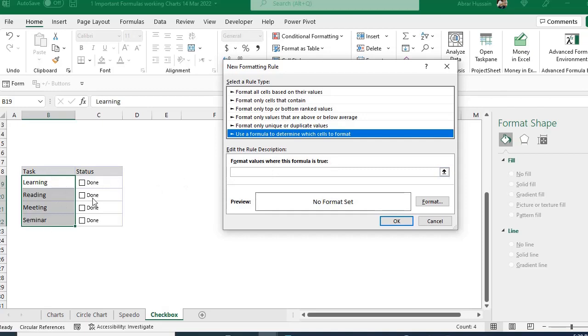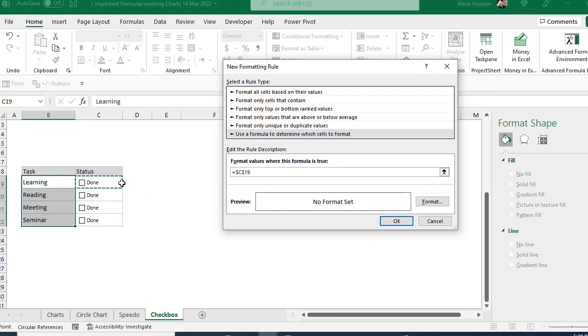When this formula is true, format values here, in this cell. When the formula is true, so check mark. Now it cannot drag it below. So what you have to do, you have to remove this dollar sign from the cell. Keep the dollar sign on the column, but remove the dollar sign from the cell.